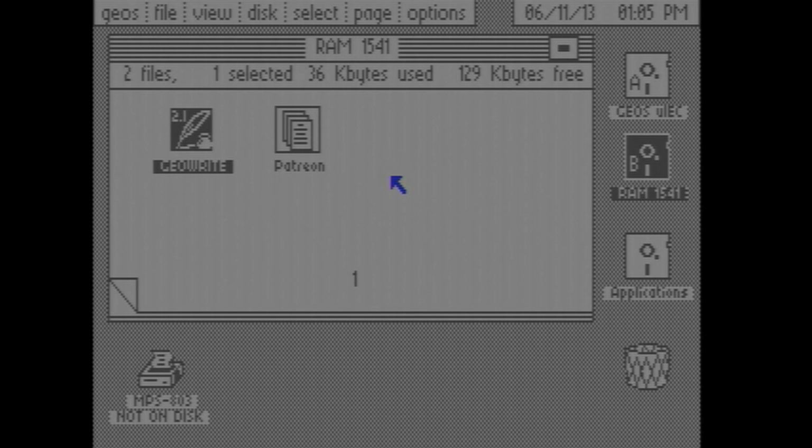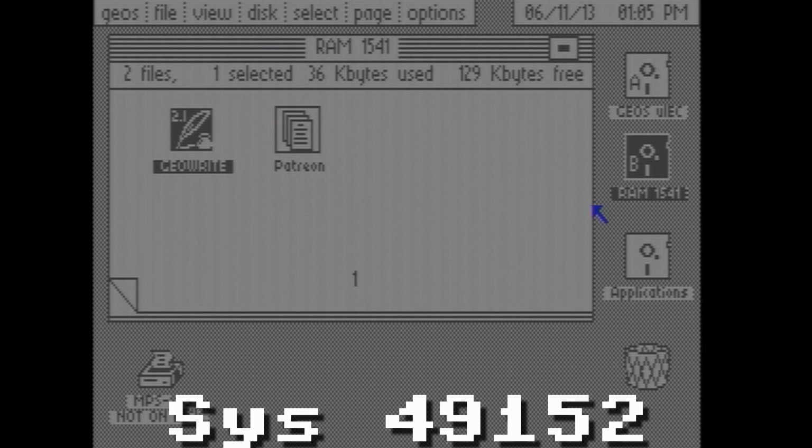Pretty cool. Now, if for some reason run, stop, restore does not work to get you back to basic, you can type SYS 49152 and that should zap you right back to GEOS.